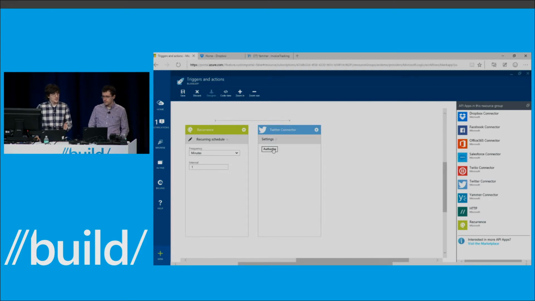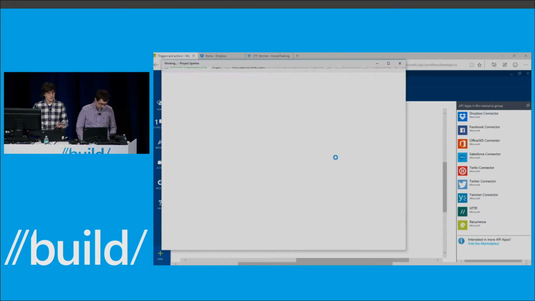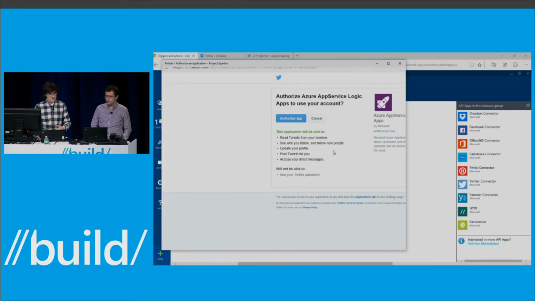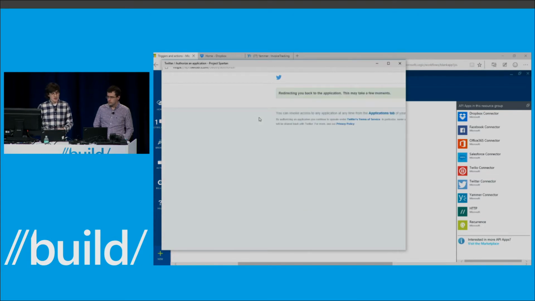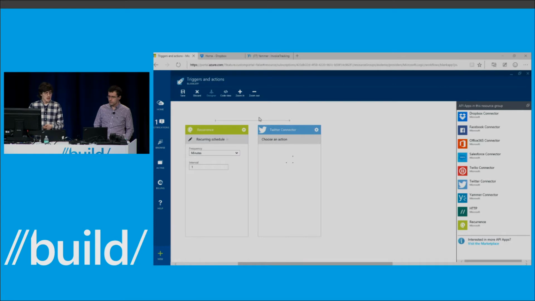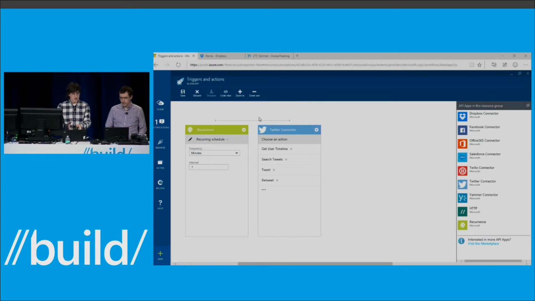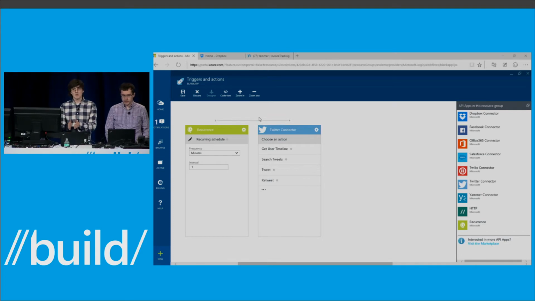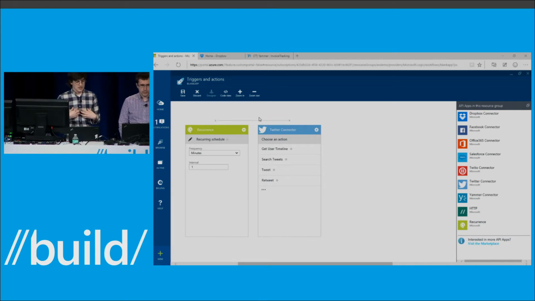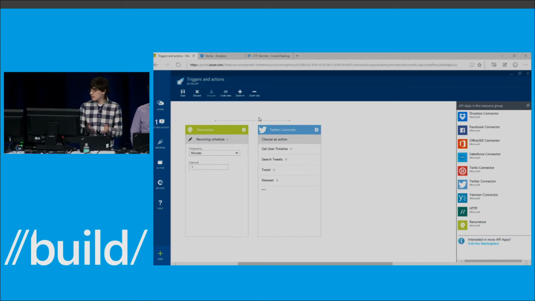So the first thing that I have to do when I add a card, or certain cards, is I have to authorize them. So this uses the standard OAuth flow, where it takes me to a Twitter web page, and I click Authorize, and that grants me a token from Twitter to be able to use the Twitter API. So now when I call Twitter from this workflow, it will act on behalf of my user identity. The next thing that you see here is a list of all of the actions that we've exposed as a part of the Twitter API app.